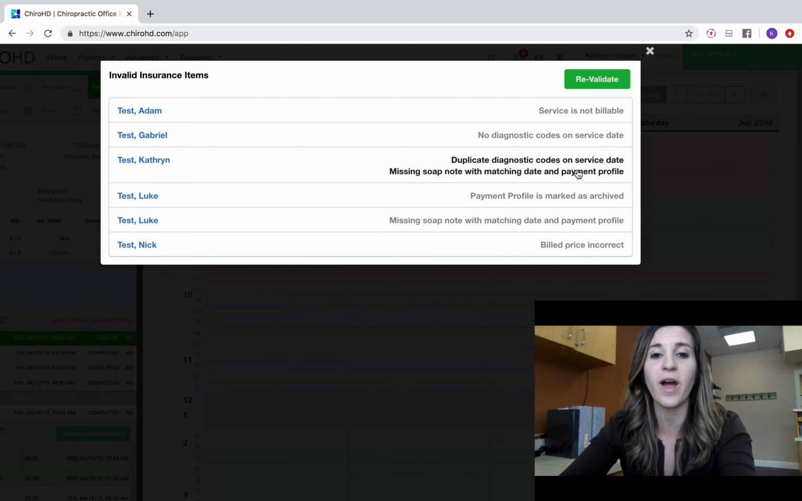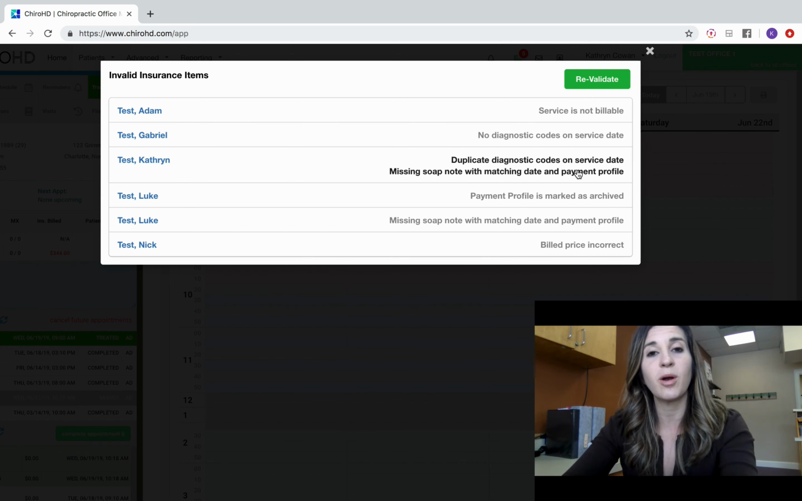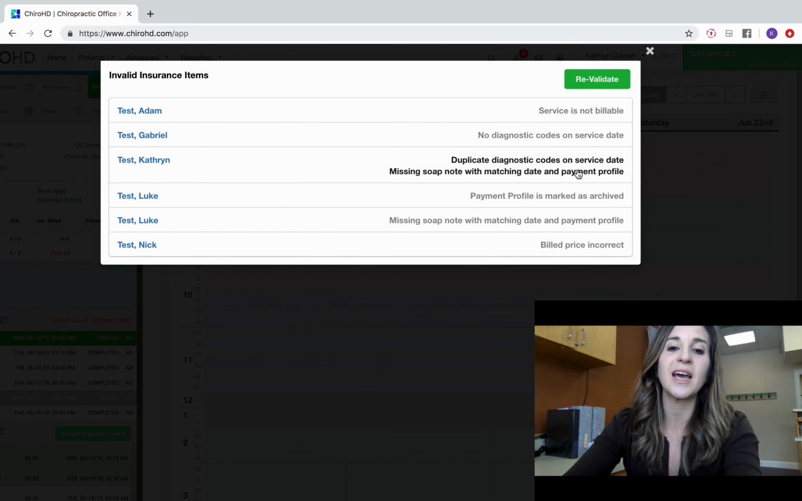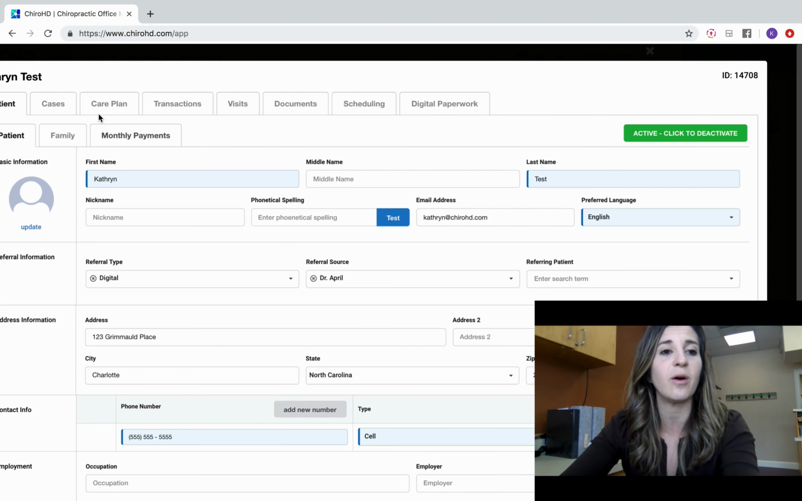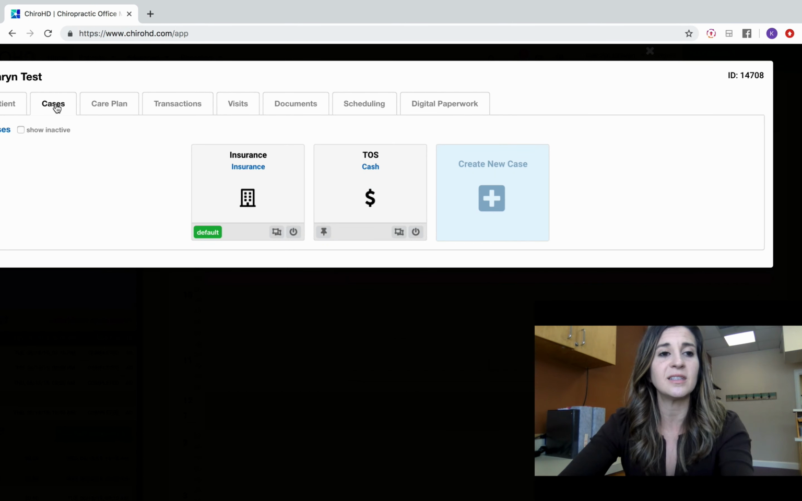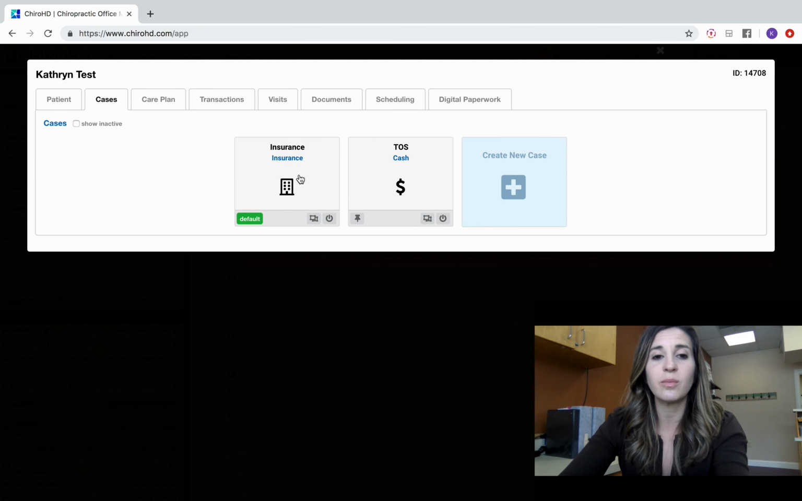So if you used Atlas in the past, you know that in order to bill a PI case, you would create 2 separate patient profiles, one marked as cash and one marked as PI. So in ChiroHD, we've simplified this process by allowing you to have multiple cases in the same patient profile. So if you look at the patient profile and click on cases, let me scroll out so you can see it, you can see that there are 2 different profiles.